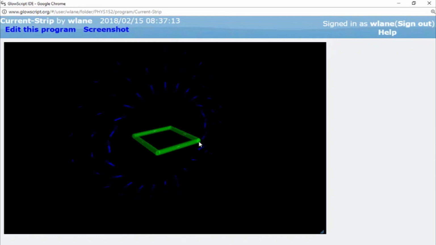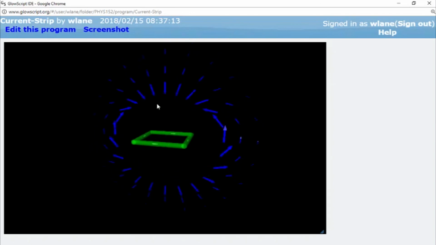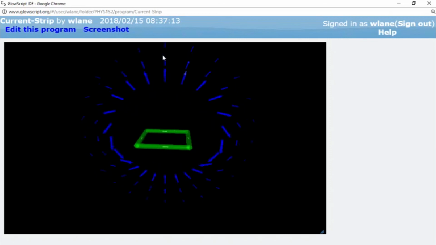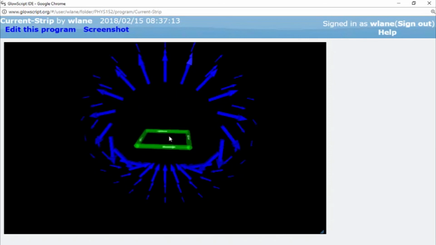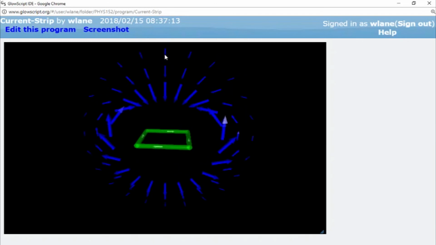In fact, what we'll take a look at next time is we'll ignore all the stuff going on around the edges. We'll take a look at these magnitudes along here going away from the center of the ring, and we'll see how the magnetic field magnitude dies off as we get farther away from the loop of current.